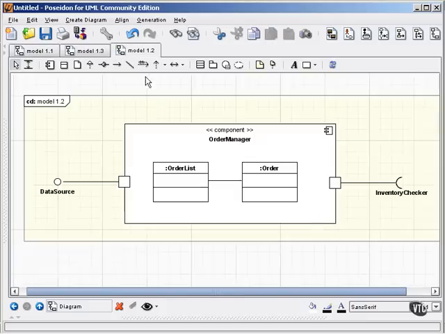Now you can show the internal structure of a component, and here's an example. Showing the internal structure can be helpful when you want to show, for example, relationships that exist in a certain context. In this example, in our Order Manager component, we have a couple of classes that are associated with each other, Order List and Order. And as you can see, we have two ports with two interfaces, Data Source as a provided interface and Inventory Checker as a required interface.